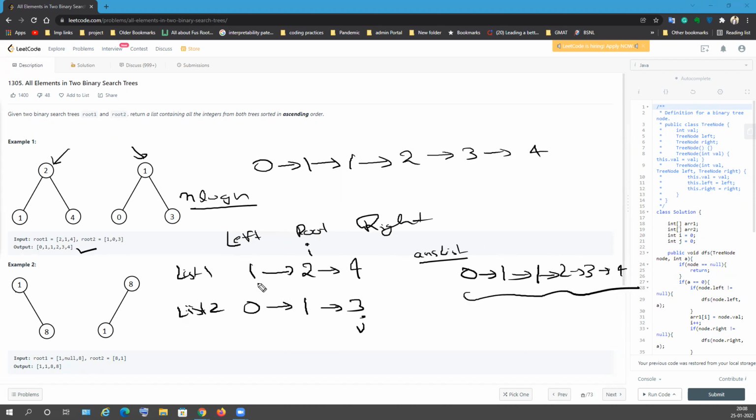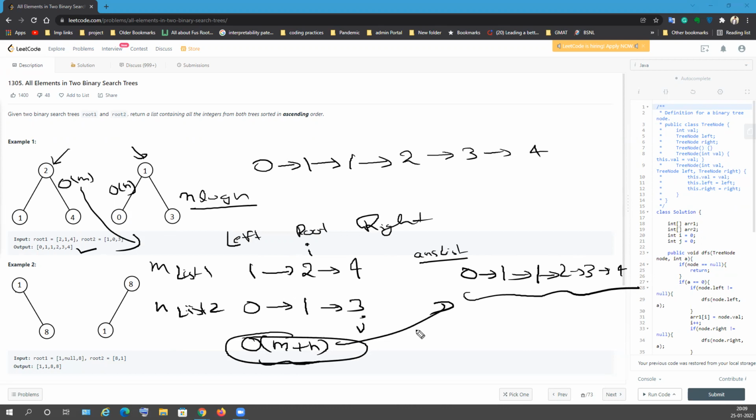So the complexity for this is order of n for the in order traversal for this tree, same for this. If the sizes are m and n, then order of m for traversing this, order of n for this, and the total size of this list will be m, total size of this list will be n, and we are using different pointers. So the total complexity will be order of m plus n for creating the lists, and for doing the in order traversal also order of m plus n. So total complexity will remain the same, order of m plus n, right?